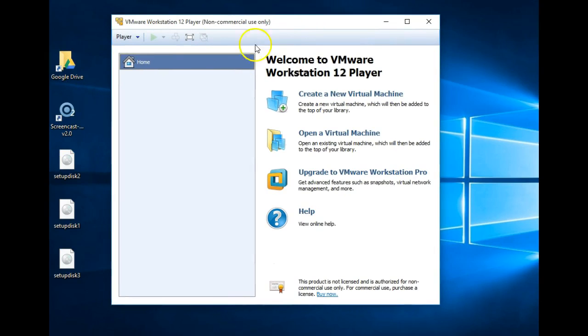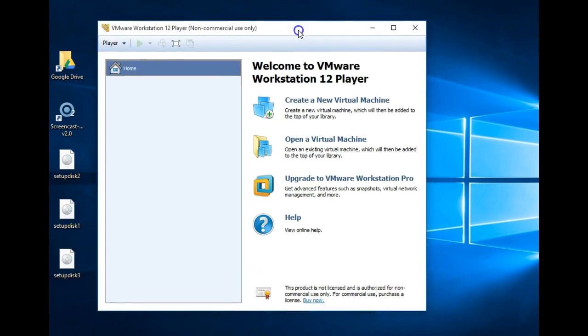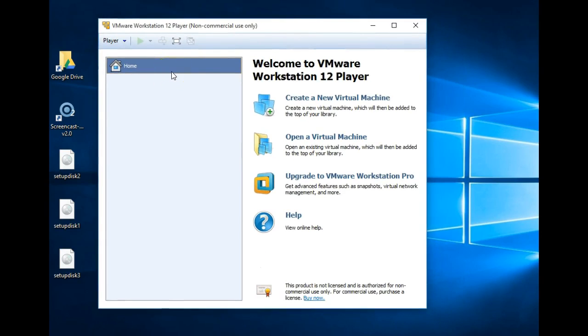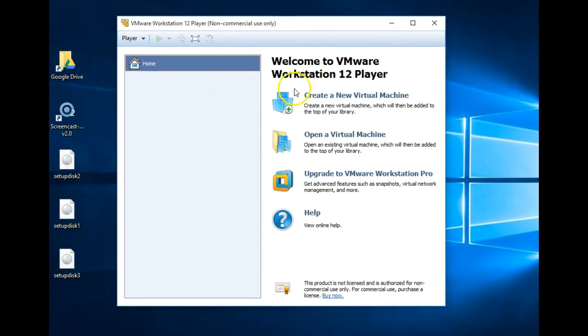So I'm on my home computer. I've just downloaded the non-commercial version. We'll get it to run one way or the other. Okay, so this is VMware. We're going to start by clicking on Create a New Virtual Machine.